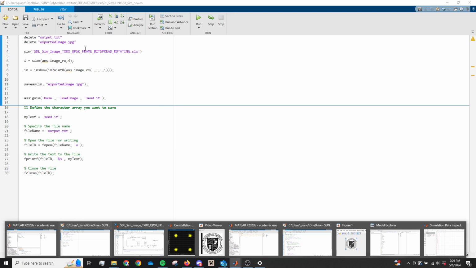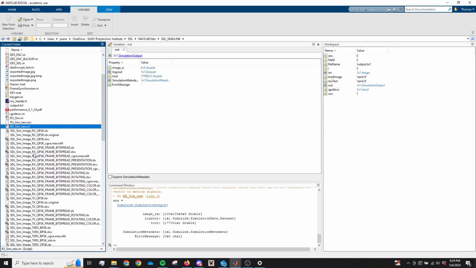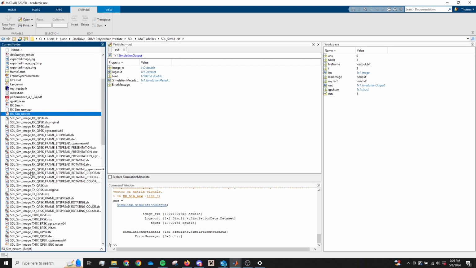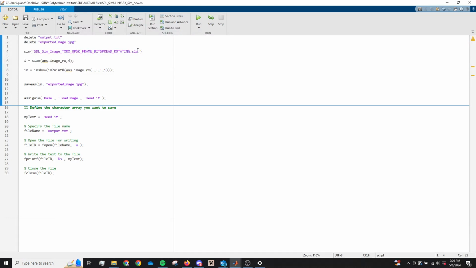Let's say you wanted to receive an image, not a video, and you wanted to receive it in color with the rotating bit spreading sequence. Here we have image, receive, bit spread, rotating, color. And you would put that name into this string right here. Keep in mind, only the receiving end has to run this.